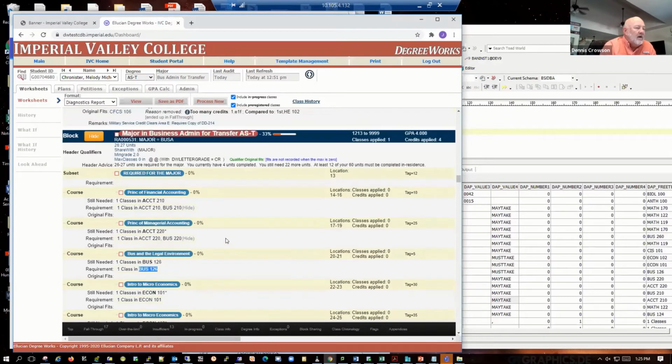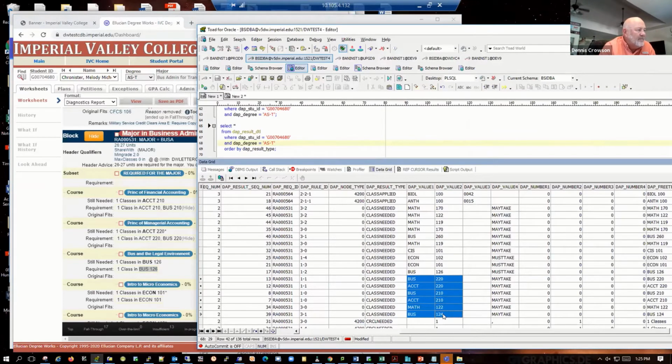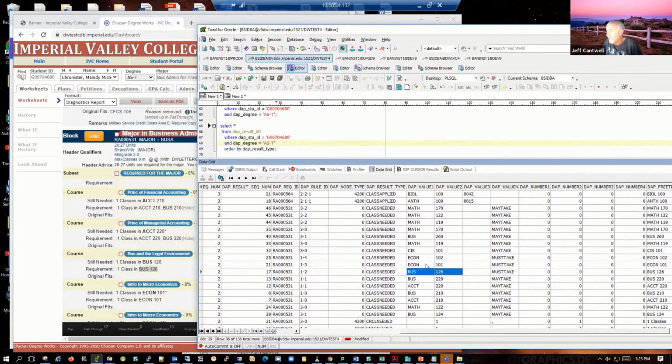Go back over here to our table now. So you see that the ACC 210 and Business 210 are both may takes. So what that means is they may take Business 210, they may take ACC 210. Either one of those satisfies that requirement. However, if you look at Business 126, right there above you a little bit, it's a must take. Right. And it's must take because that's the only option they have there.